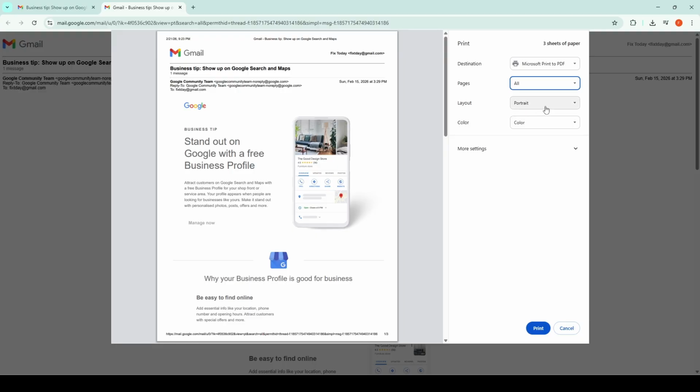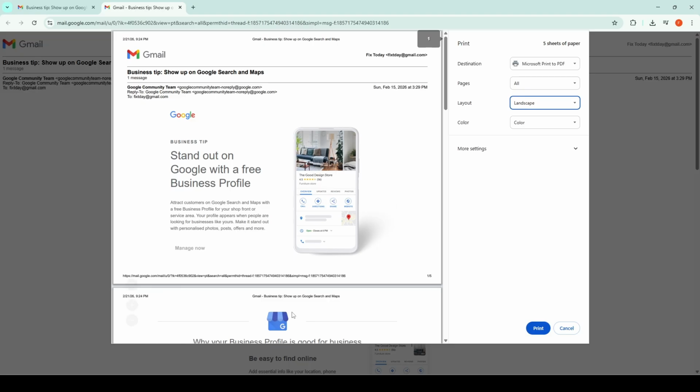Click Layout and choose either Portrait or Landscape depending on how the content fits on the page. Then check the Color option and choose whether you want to print in color or black and white. Click More Settings to expand additional options.